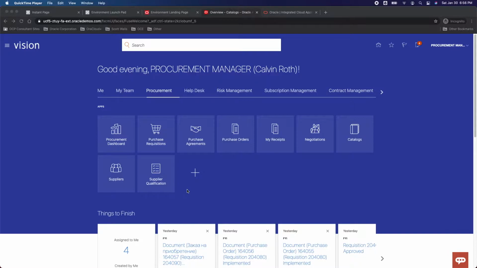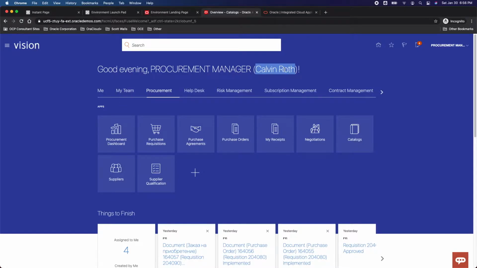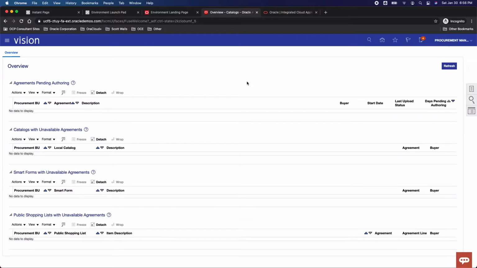Hello and welcome to the sneak peek video for catalogs, or the catalogs functional work area within Fusion. As you can see here, we are logged in as Calvin Roth, who's one of the faux users within the seeded environments within Oracle and Demo Central. We are looking at the Procurement Cloud offering, and within that, the different applications are what are also called functional work areas. So I'll draw your attention to this particular functional work area called catalogs. We will select that tile, and that takes us into the catalog functional work area.